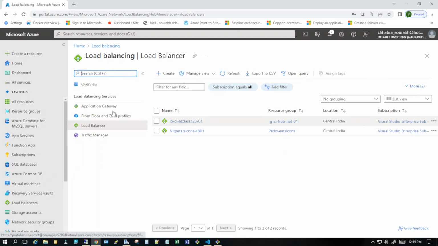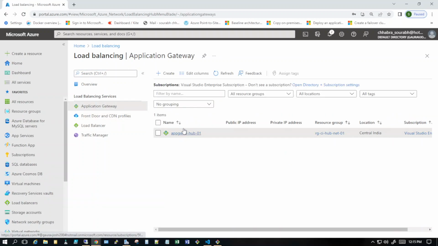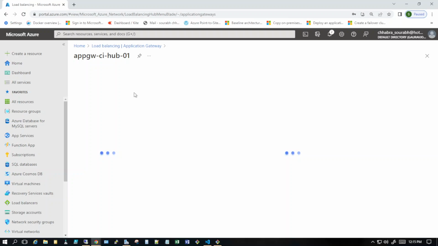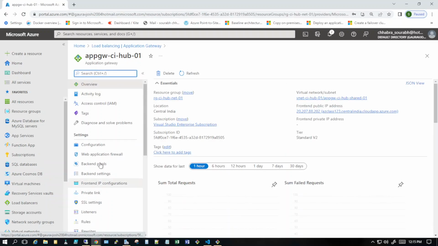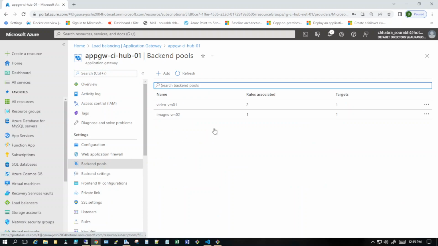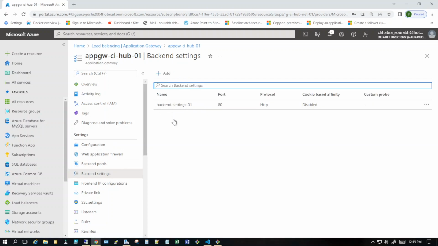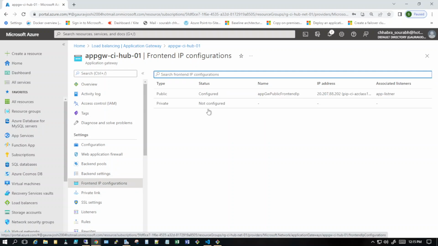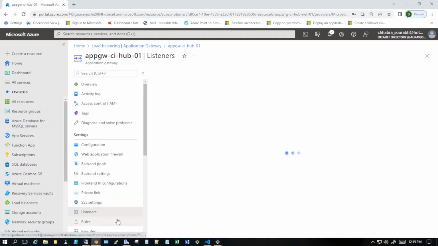So this is the application gateway that I created. Just wanted to show you that it got created and it has the same setting as such. So we have two backend pools. One is Windows VM01, second is images VM02, and we have backend settings, which is a common settings. We have not enabled cookie-based affinity, right? If you want to enable it, you can enable it. Front-end IP is the public IP that we have already given. The second is the listener, right?